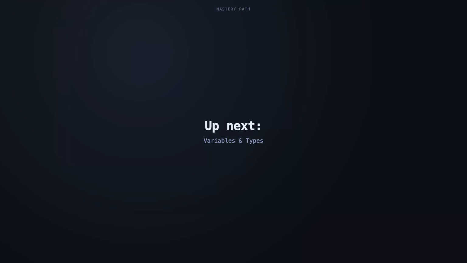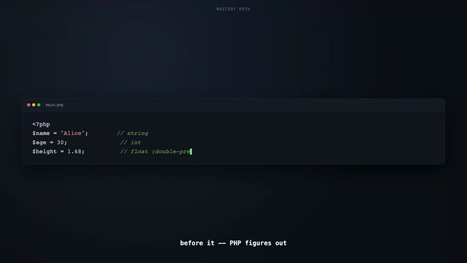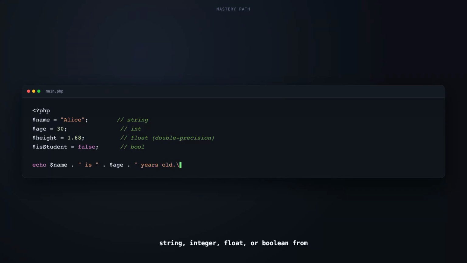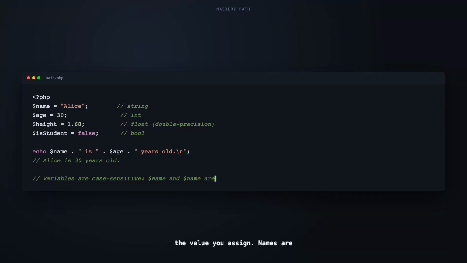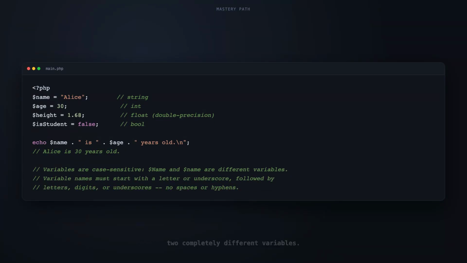Next, let's look at how PHP stores data once your script actually starts doing something. PHP variables carry no type keyword, and no type is locked in. The same variable can hold a string, then a number, then a boolean, one after another. Every variable starts with a $ sign, and there's no type keyword before it. PHP figures out string, integer, float, or boolean from the value you assign. Names are case-sensitive, so $name and $Name are 2 completely different variables.